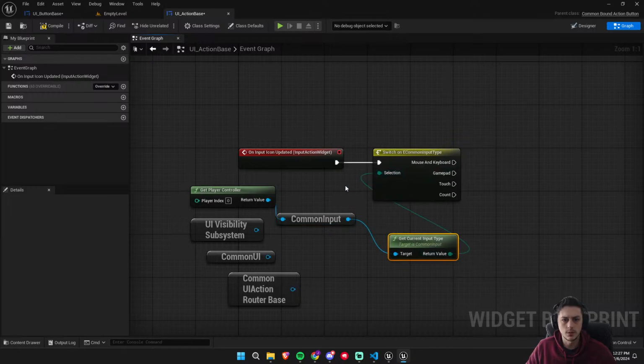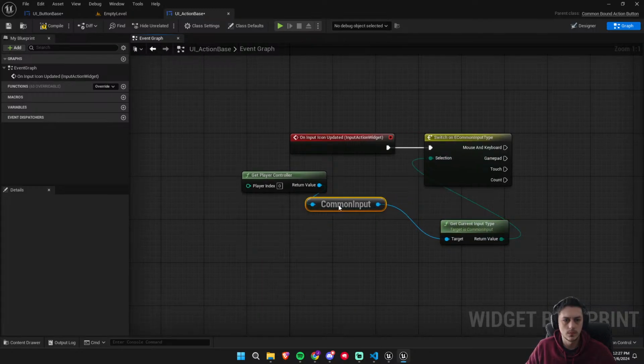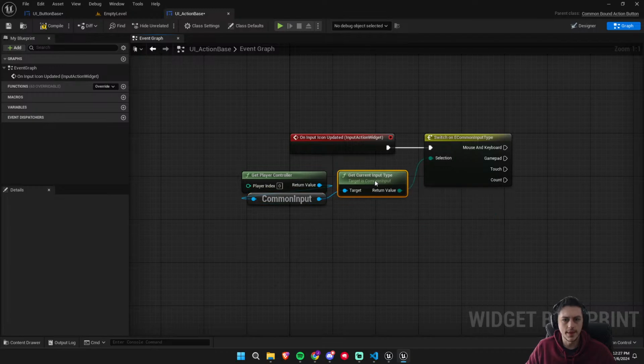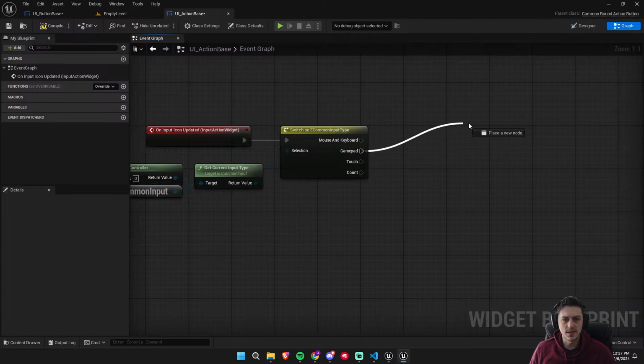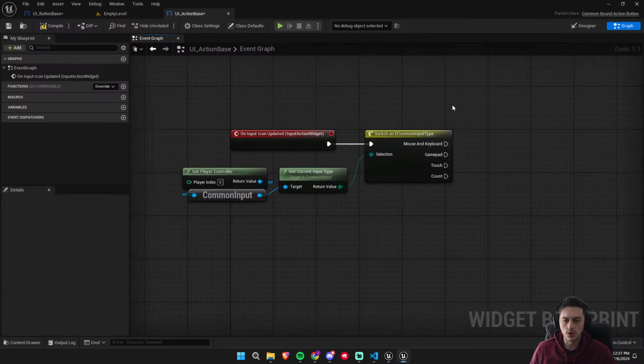There we go. And you'd plug that in, so like that. And then depending on what it is, you could then choose to do whatever you want to do. So for example, if it's gamepad, you can decide to choose to show specific icons or spacers, things like that. So I am glad that they added in the input action.